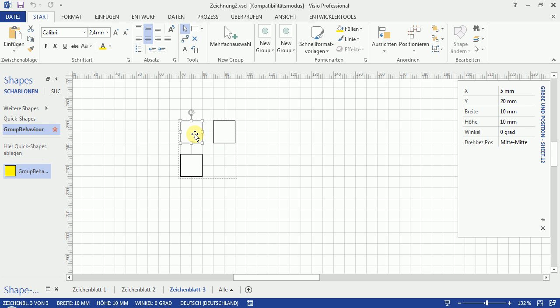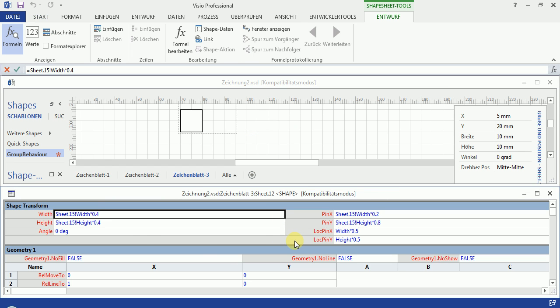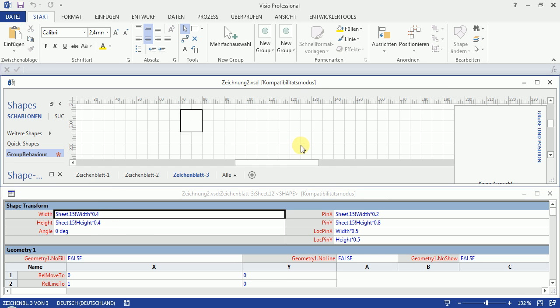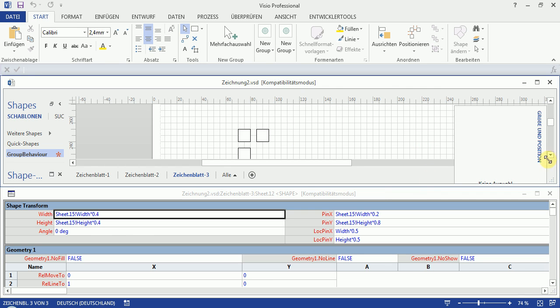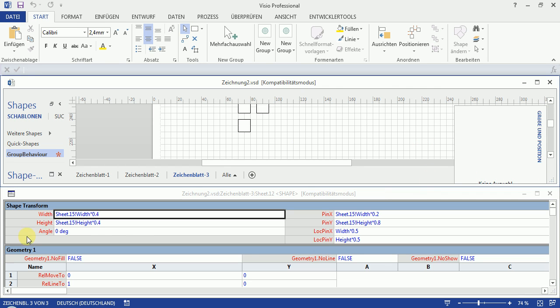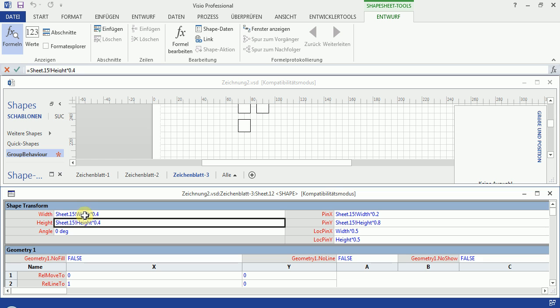How to do it manually? The usual way to do this is to modify the shape sheet and to modify the formulas in such a way that they are not a function of the width or the height of the parent shape, but have fixed numbers. So the width, for instance, for this would be 10 millimeters.